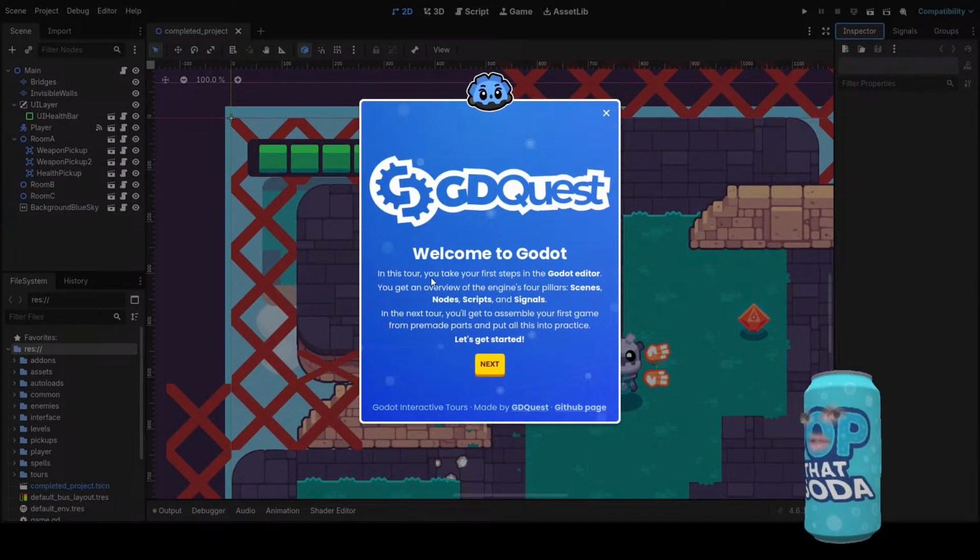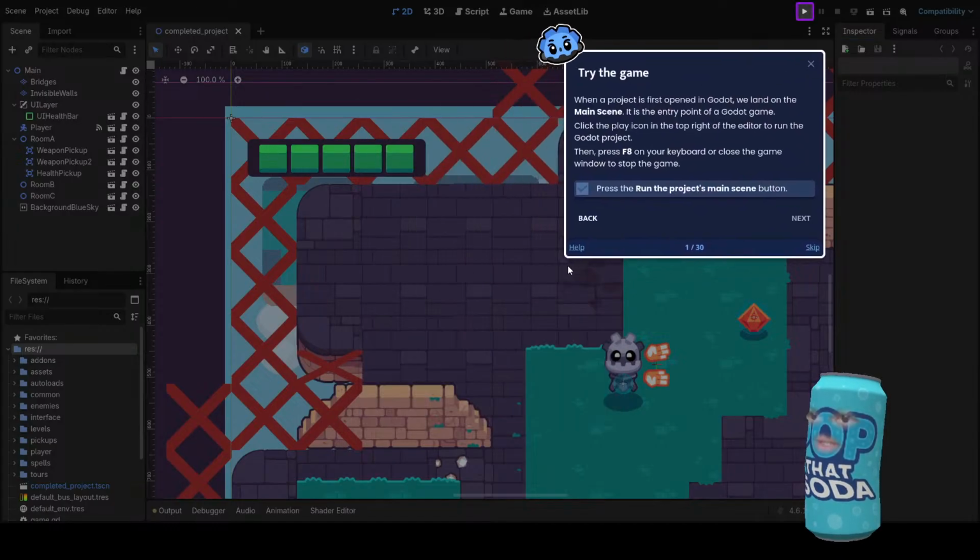Welcome to Godot. In our tour, you make the first step to Godot Editor, and you get an overview of the engine's four pillars: scenes, nodes, scripts, and signals. In the next tour, you'll get to assemble your first game from pre-made parts and put all this into practice. Let's get started.